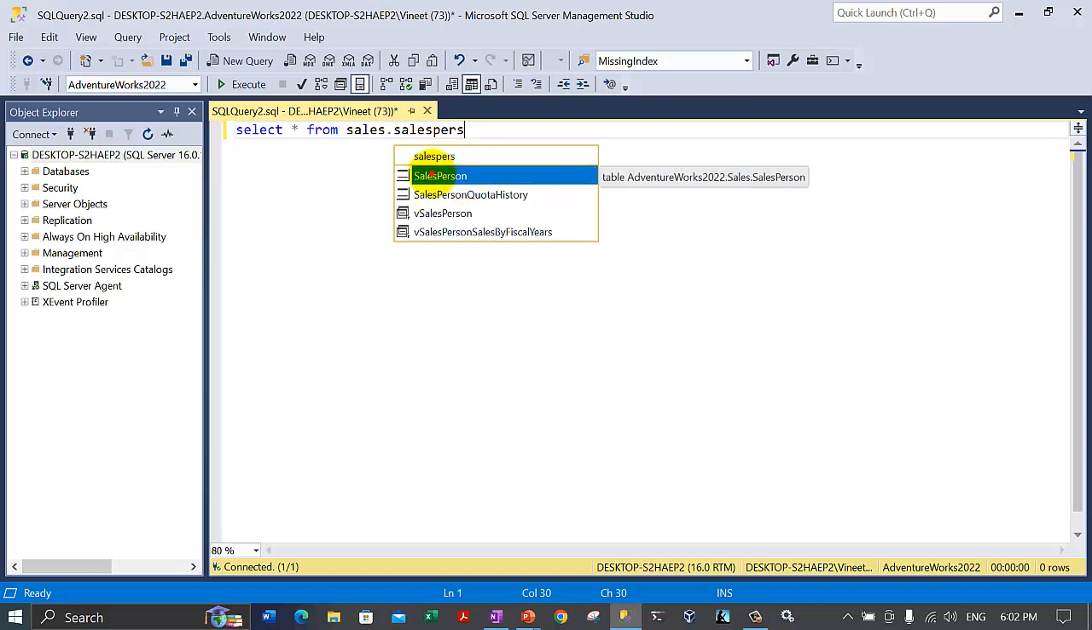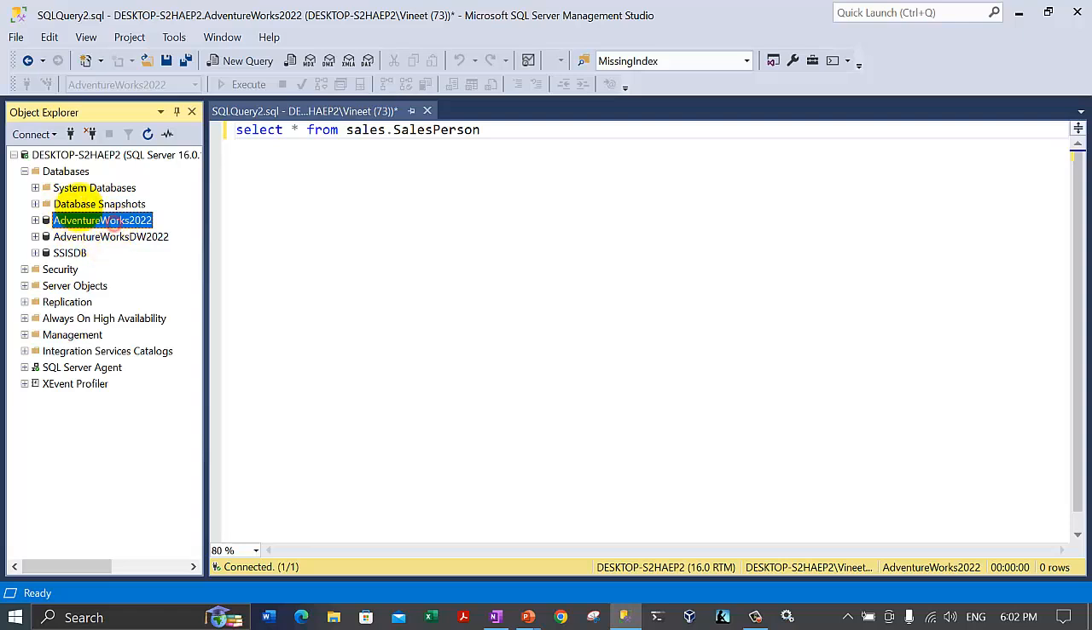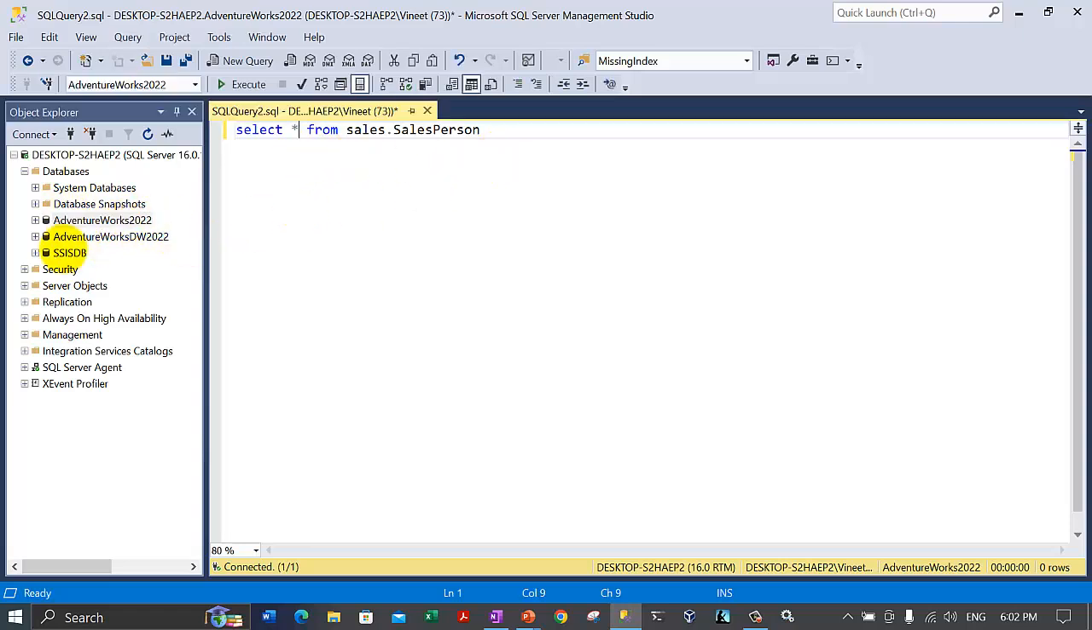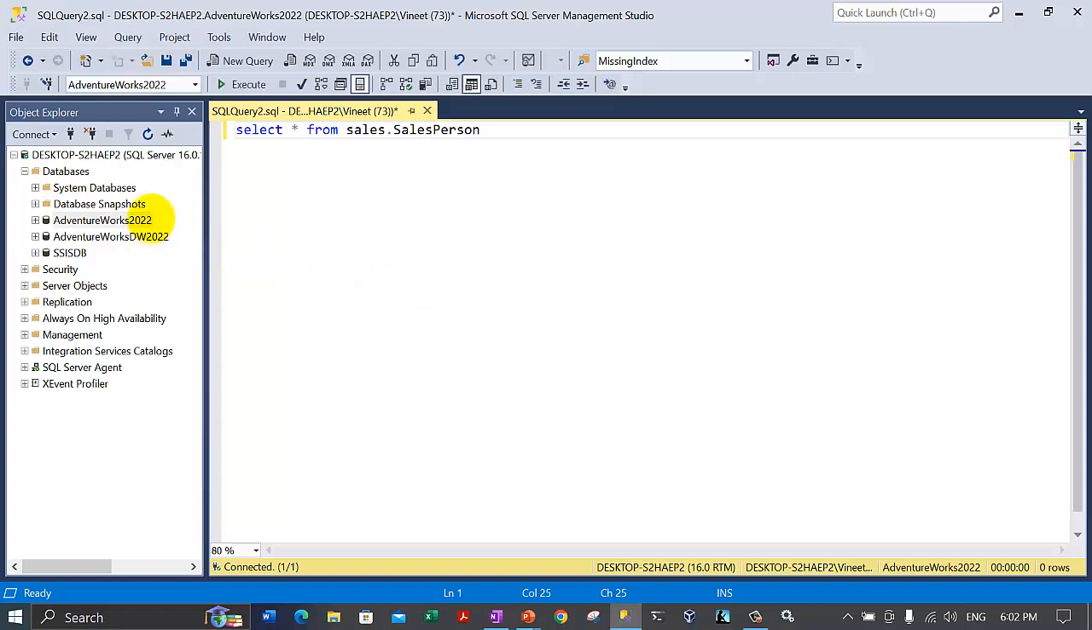And guys, you should have this database, AdventureWorks 2022, installed in order to perform this practical. If you don't know how to install this database, you can search online for the instructions, or there is also one of my videos which demonstrates how you can install the AdventureWorks 2022 database.